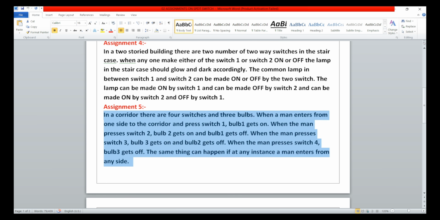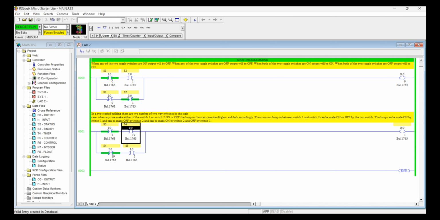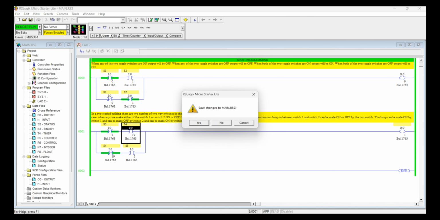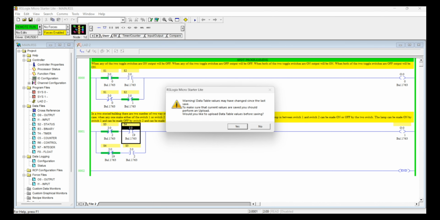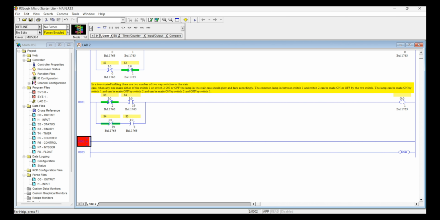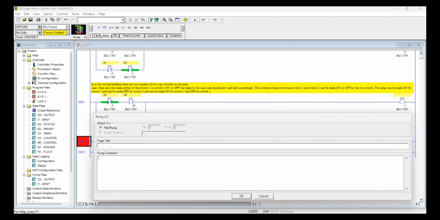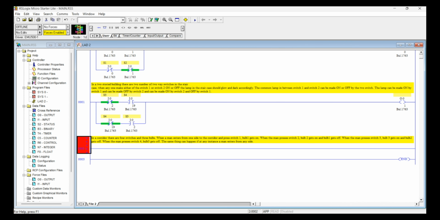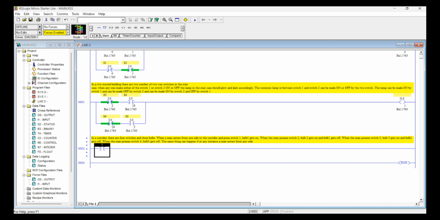See, for this, how to write the program. Go to line, new round, paste the program for create visible. So let's start. Switch 1. This one is the switch 1.